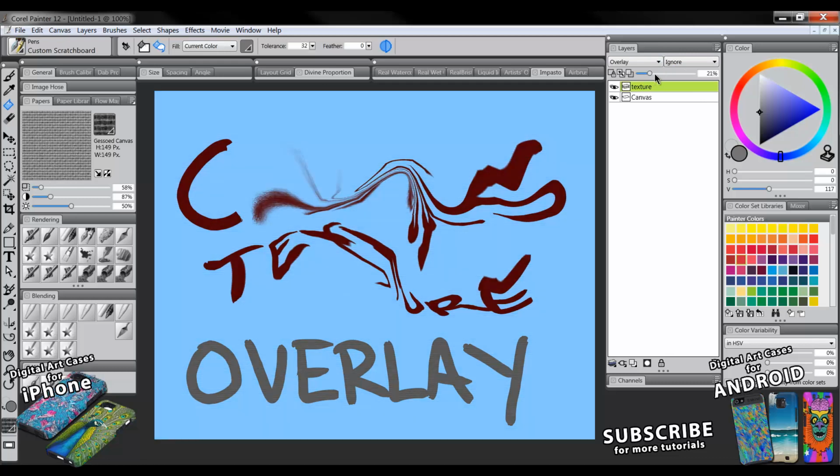So I hope this is helpful. Adding texture is a really cool way to make your work look more unique and more painterly.